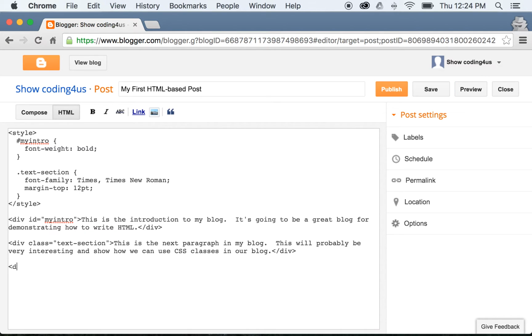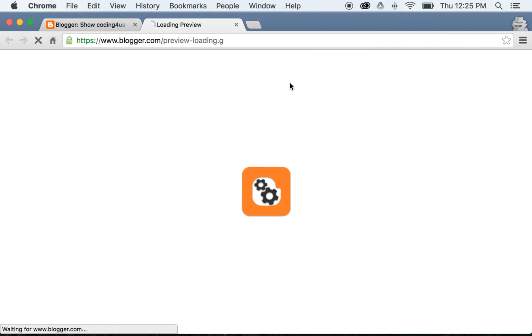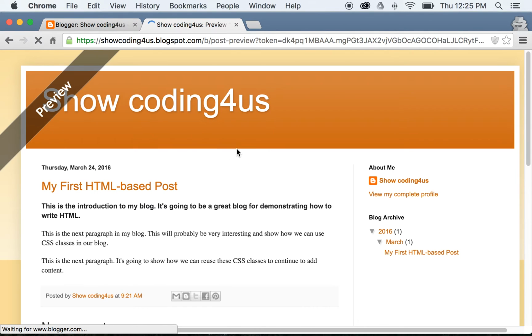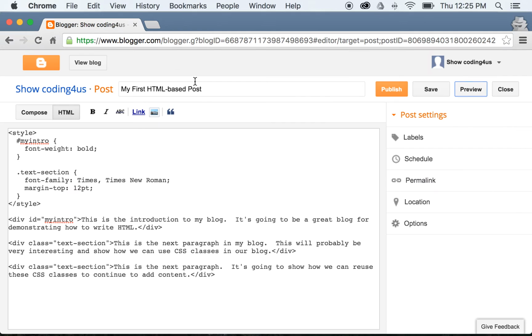So if we want to have another section here, div class text section, this is the next paragraph. It's going to show how we can reuse these CSS classes to continue to add content. And if we preview this, we should see that next section show up as well. So now we have similar layout, similar font. Everything looks very, very tidy there.